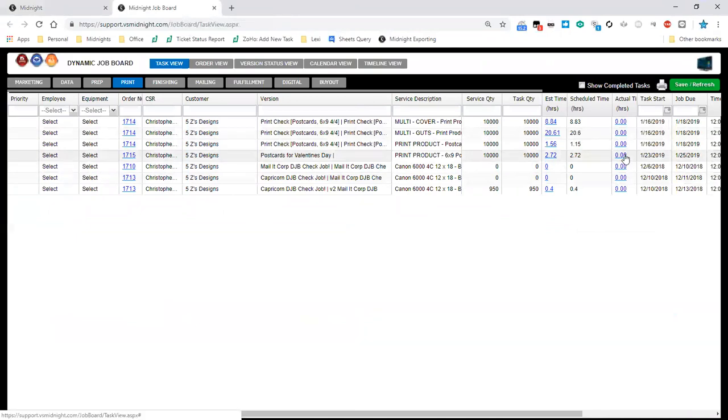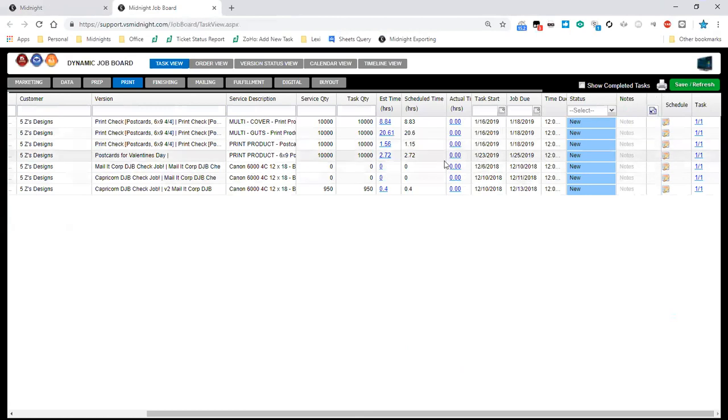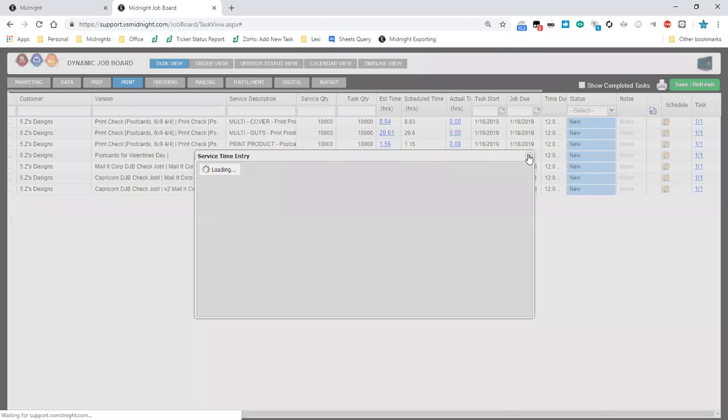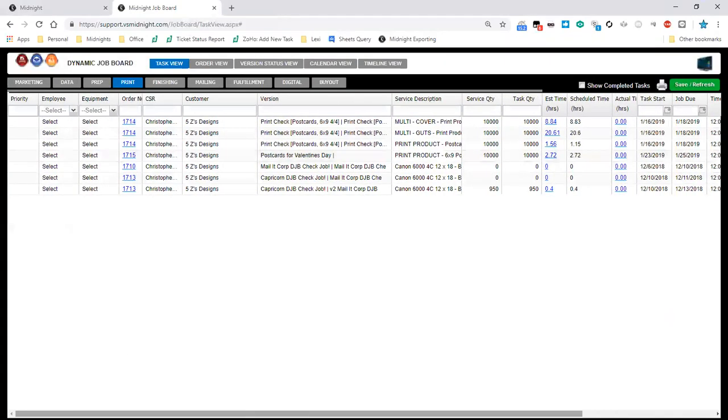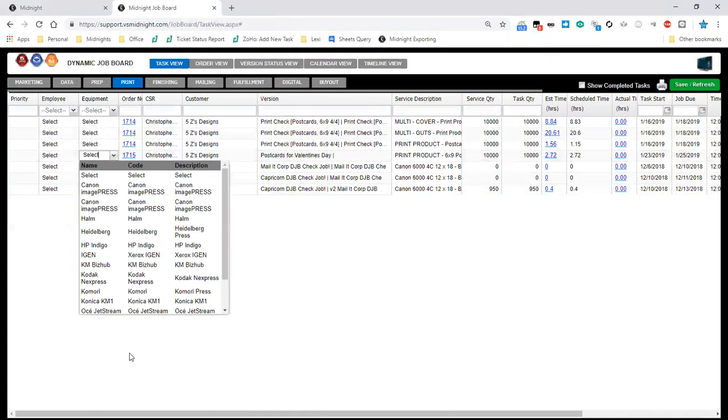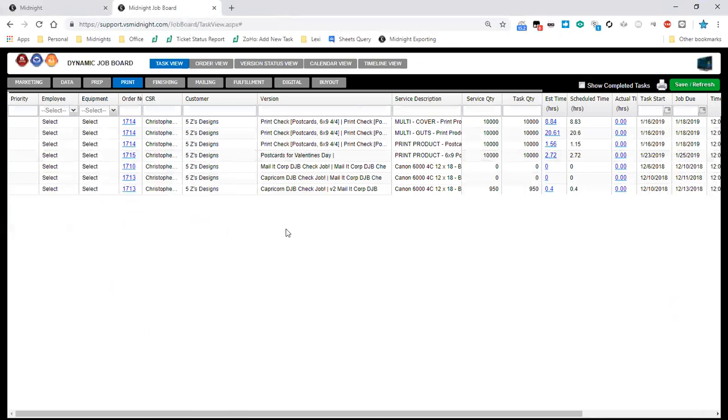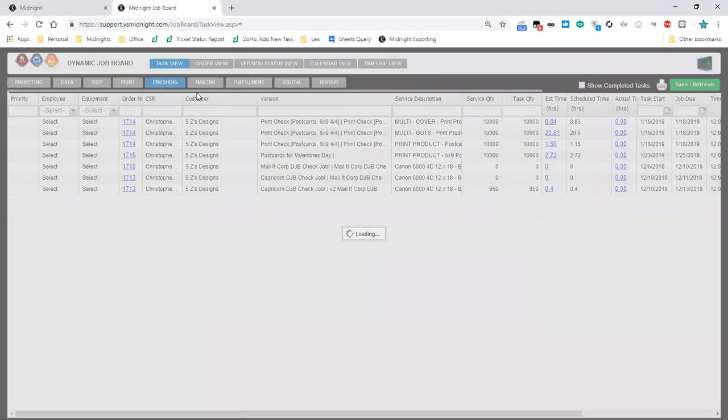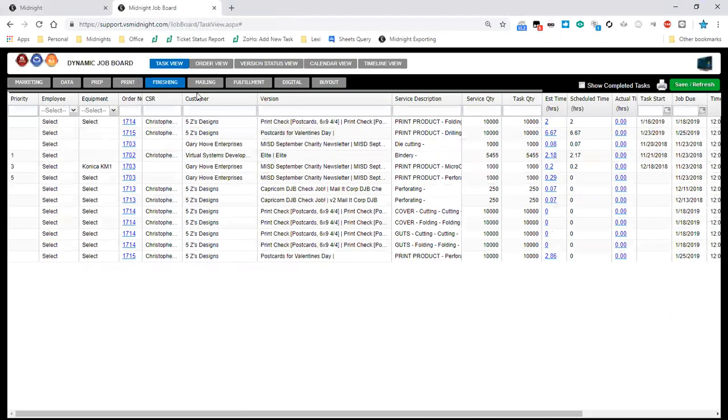And from here, we can mark the services as being worked on, schedule them to appear on our calendar, actually log time against them, or simply prepare an employee to work on them with a machine as we find fit. You'll see that in here, under the print tab, I have only my postcard service. Under the finishing tab, we'll see all of the other services, such as the drilling that I had selected earlier.